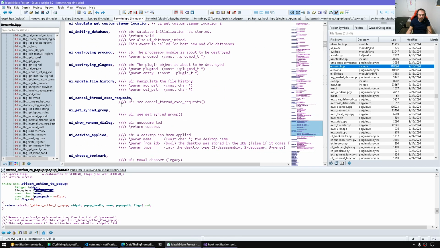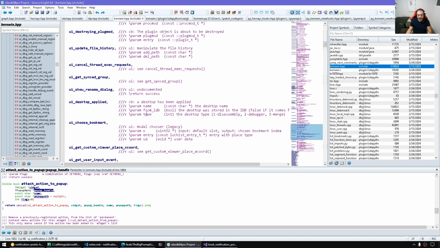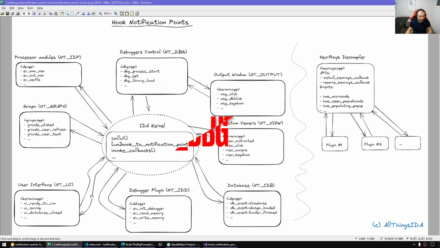There are hundreds of UI events, and this is really the richest one of them. So these are the UI elements. Now that you know the basics, you can explore those events and be creative on how to use them, when to use them, and so on. So let's continue. We have the debugger control as well.